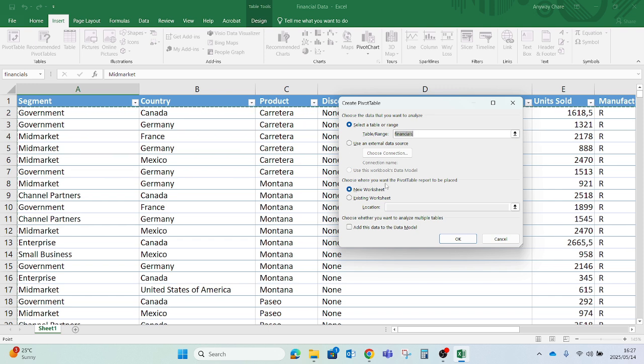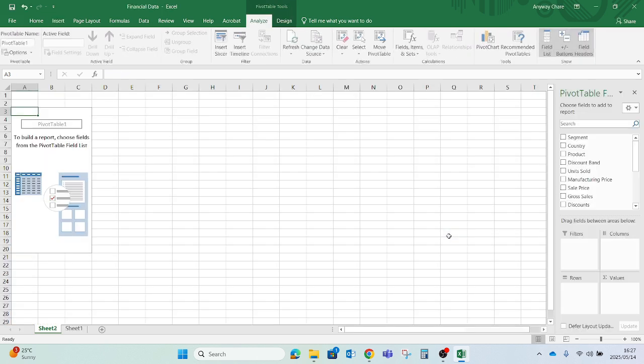And then I need to choose where I want my pivot table report to be placed. I'll choose new worksheet, so I'll leave this selected. If I wanted this pivot table report to be placed on the same worksheet but in a different cell range, of course, I would click on existing worksheet and specify the location where I want the pivot table report to be placed. But I want it to be placed on a new worksheet, so I'll click on new worksheet. And I'll leave all other defaults as they are, then click on OK. After clicking on OK, it creates a new worksheet where my pivot table will appear.